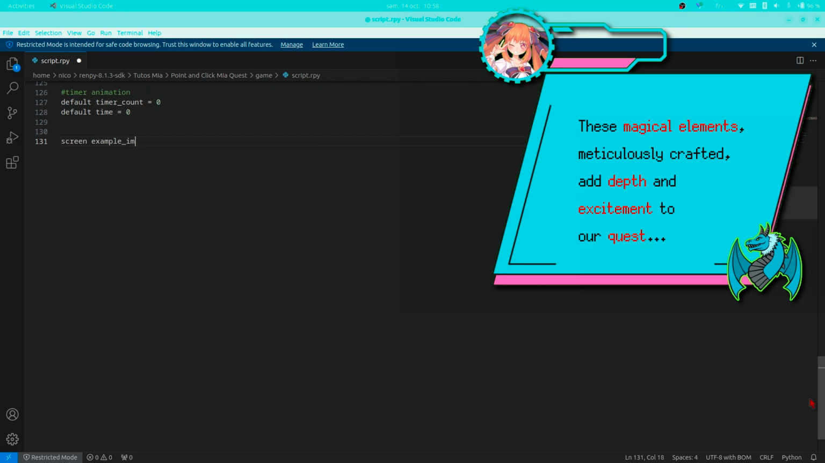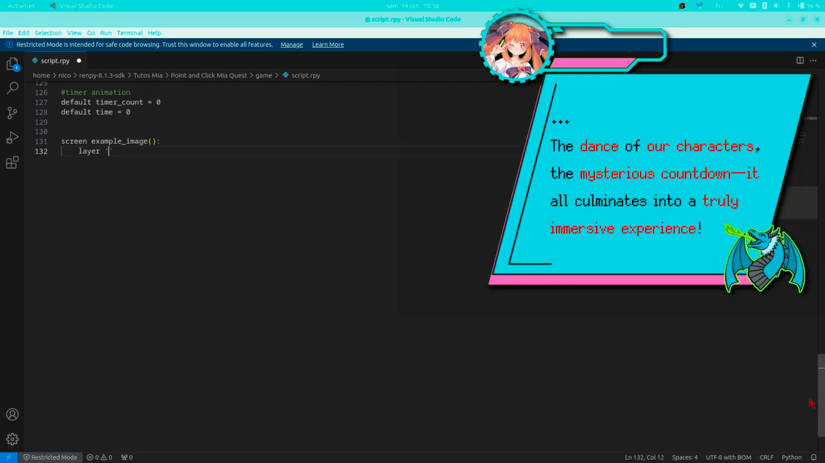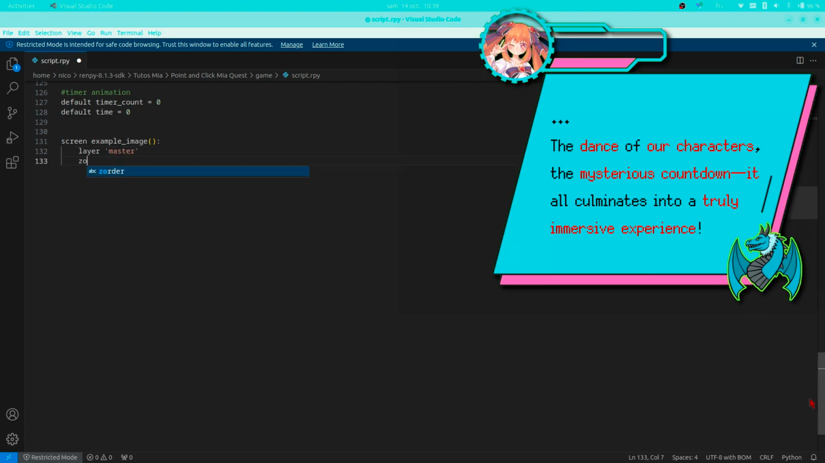These magical elements, meticulously crafted, add depth and excitement to our quest. The dance of our characters, the mysterious countdown, it all culminates into a truly immersive experience.